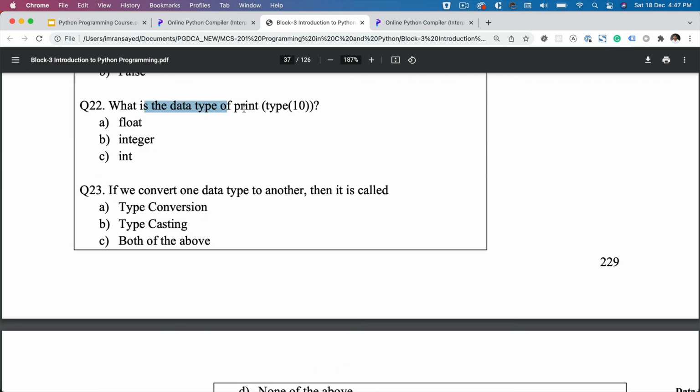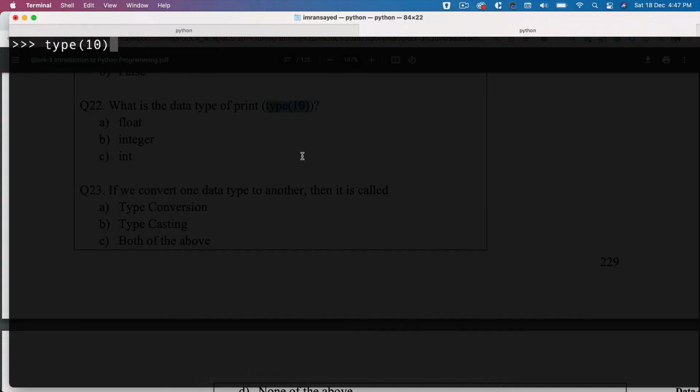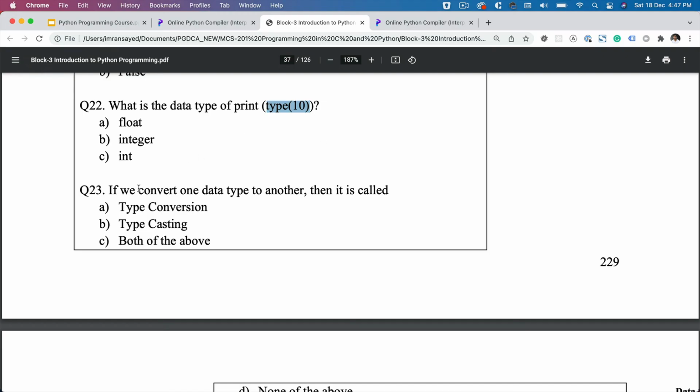Now, what is the data type of type 10? What do you think this will print? Well, this is an integer. So let's try that. Type, so it's an integer, okay? If you convert one data type to another, it is called type conversion, typecasting, or both of the above. Please write your answer in the comment box.